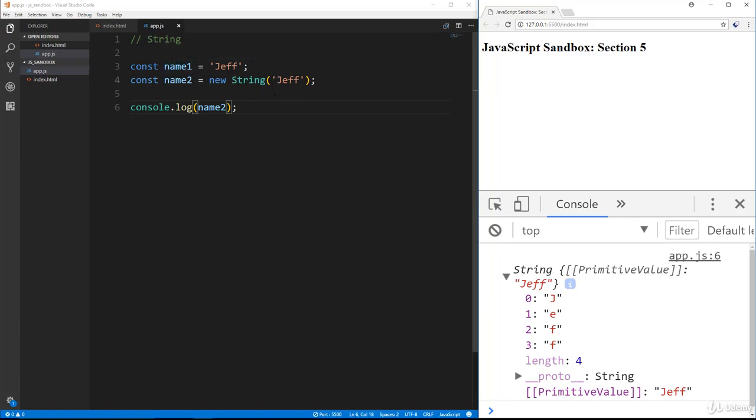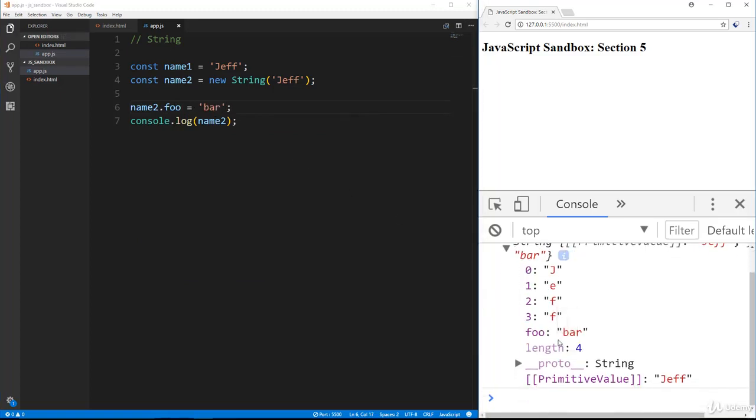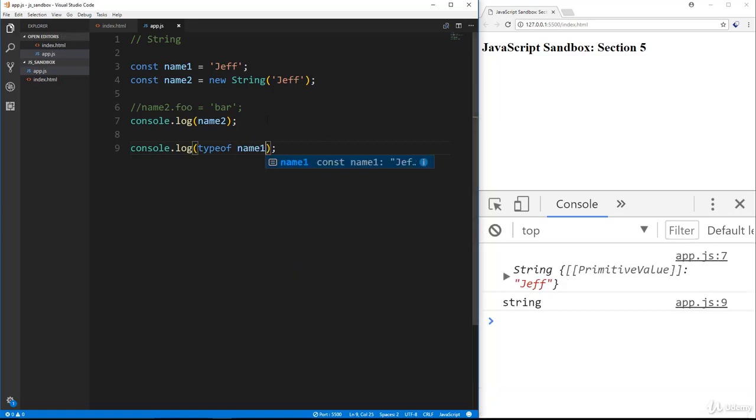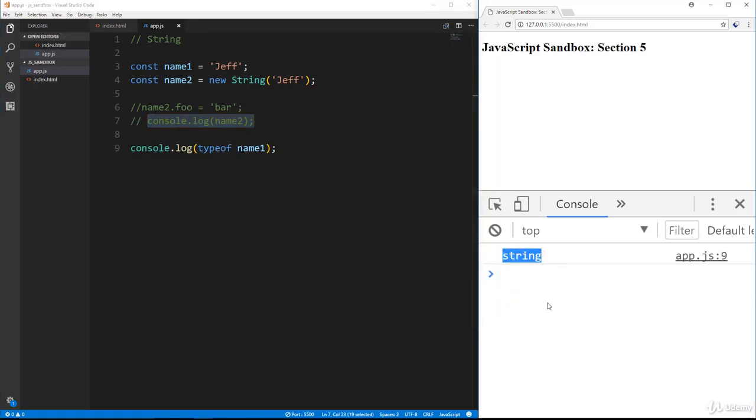Now, one thing we can do when we use this as an object is add properties to it. For instance, we could say name2.foo equals bar and save, and now you can see it has a property of foo and a value of bar. There's not too many reasons why you would want to do something like this, but just know that you can. Where you can run into trouble with this is when you're matching types. Let's do console log, and we're going to use that typeof operator that we used a while ago, and let's look at name1. If we look at that, it gives us a string. Simple, it's a primitive value of a string. If we look at name2, it gives us an object. So name2, even though it's a string, is an object, not a primitive value.